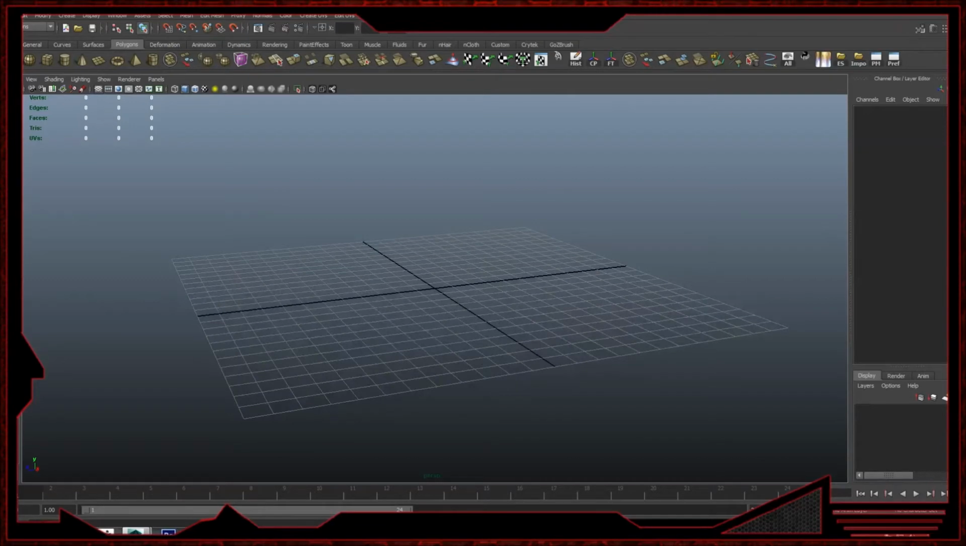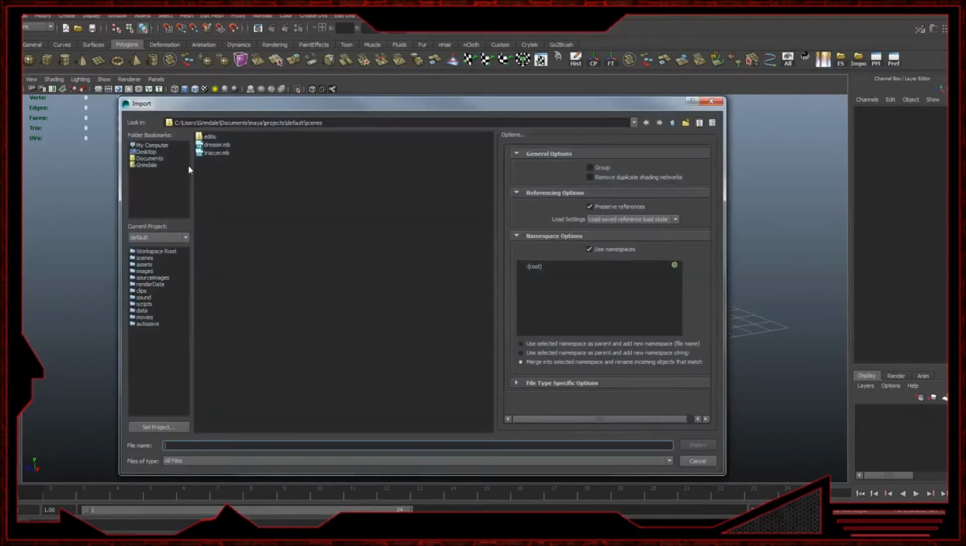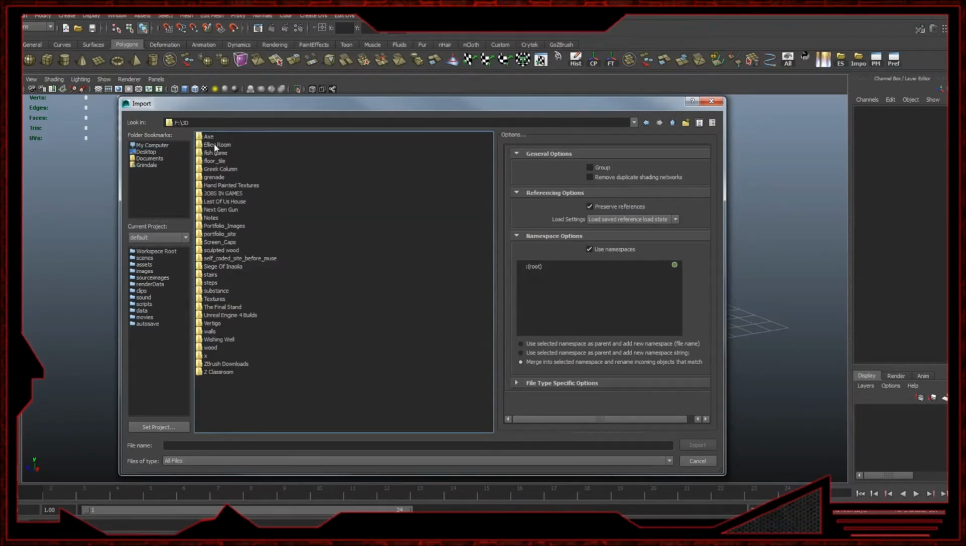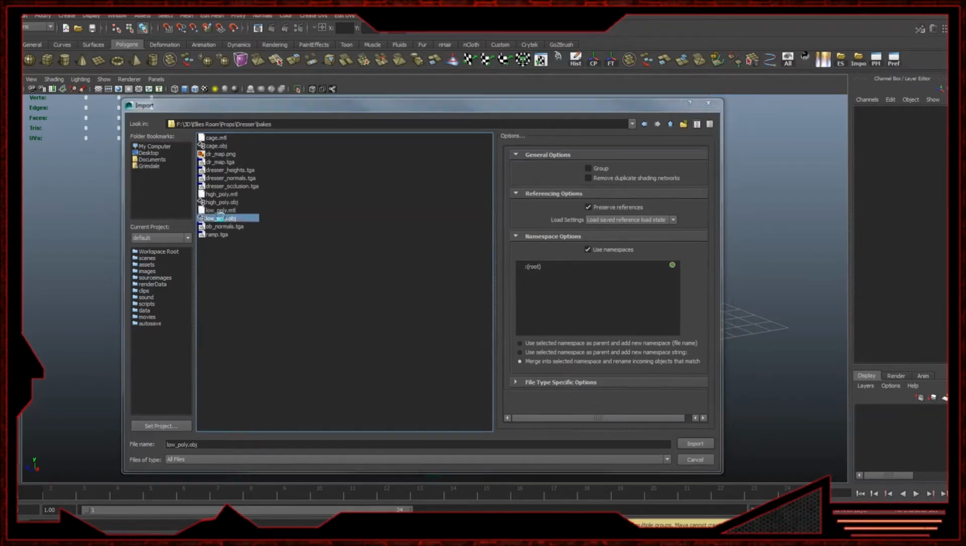I'm going to go ahead and bring in a model here, and actually do a logical, you know, how I would unwrap this. What do I want to do here? I'm just going to redo one of my props. My dresser, I guess. Let's just take this low poly.